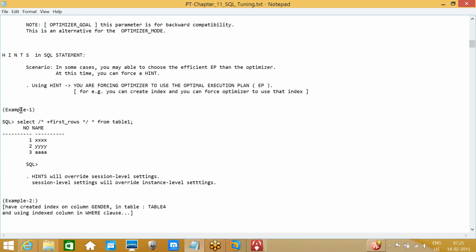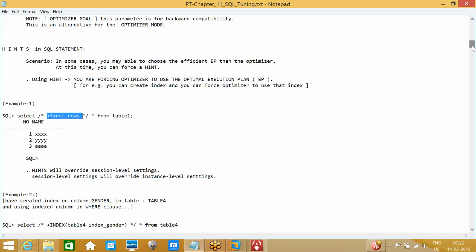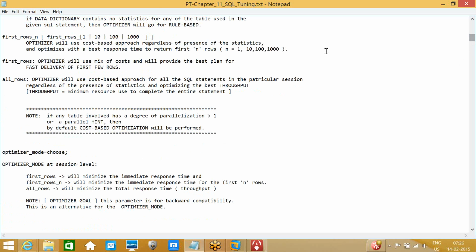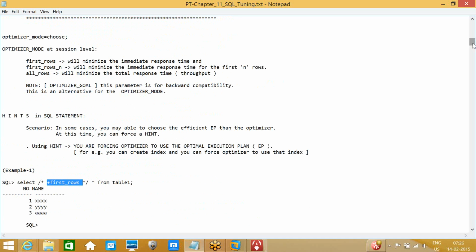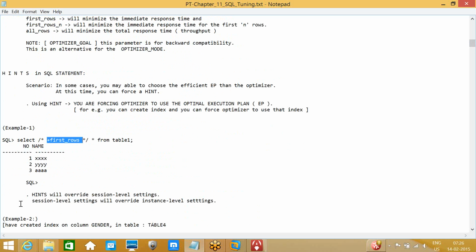So hints, how to pass hints. This is one example to pass the hints. FIRST_ROWS is nothing but, if you use FIRST_ROWS in the hint, then for the first few records, it will go for the best plan. You are understanding, right? Yeah, first few records.